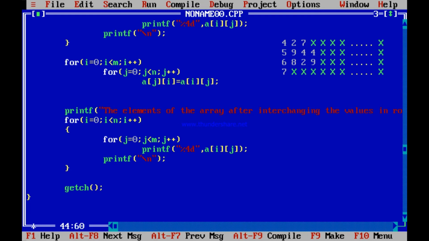Then A13 exchanged with A31. So what will happen? The x will come in this position and the 4 will go to this position. This position change to x doesn't matter. Garbage doesn't matter because there will be 3 columns now. Next time you have completed this row. So I will become 2.